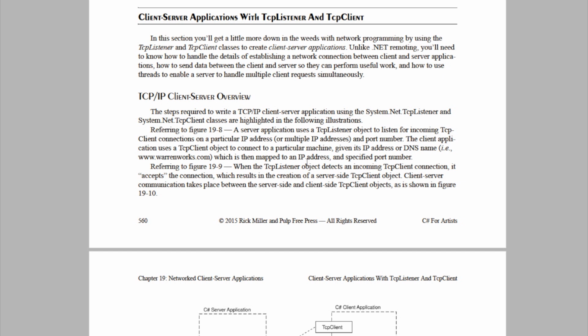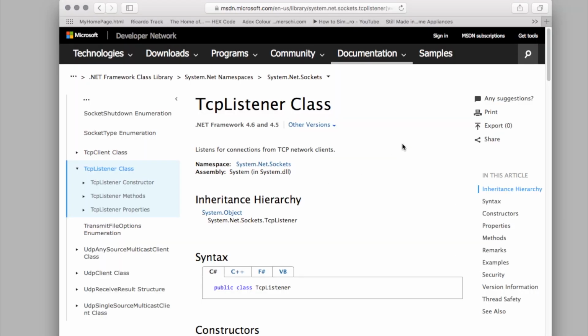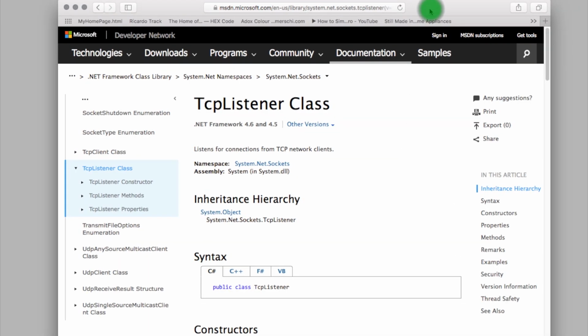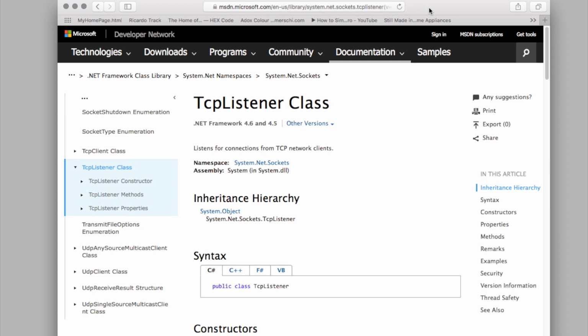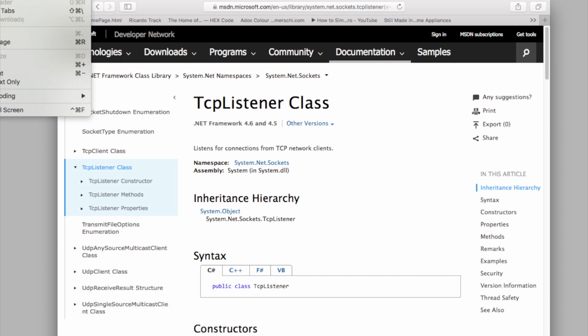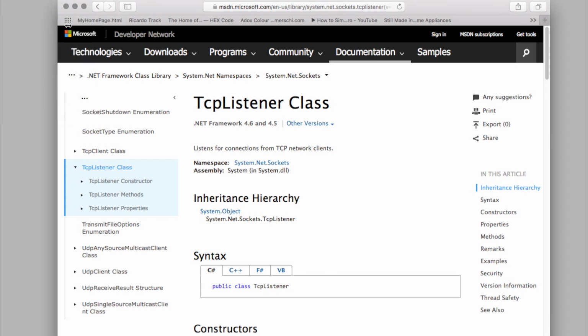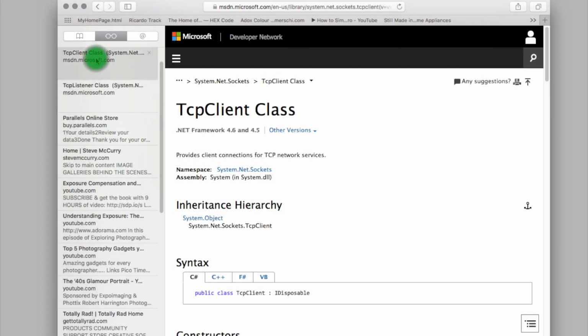These are classes provided by the .NET framework, and you can get more information on them by going to the documentation. Here I've pulled up a window with the MSDN documentation. That's the TCP Listener class, and the next class is the TCP Client. These two classes work together.